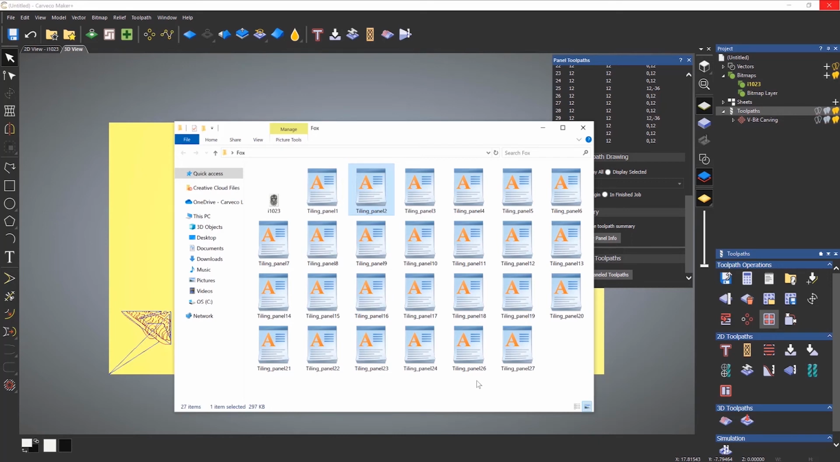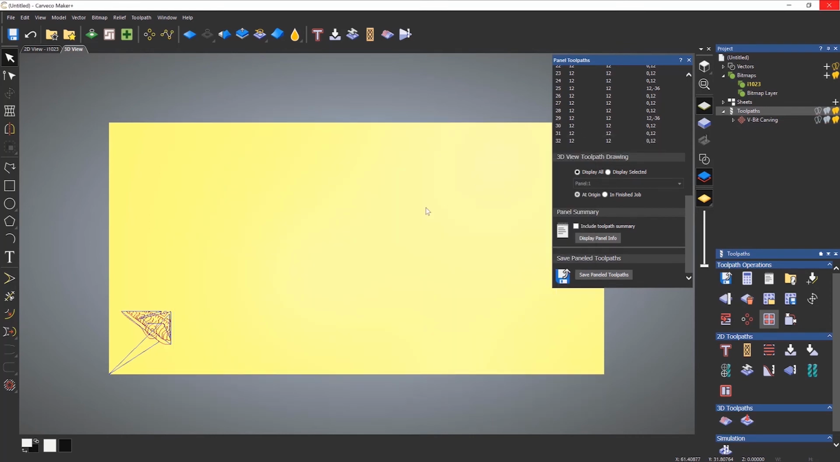And then at the end of it, you can put them all together and you've got an 8-foot by 4-foot piece. Okay, so that's pretty much how Paneling Toolpath works. I hope that you found this useful and it gave you some ideas of what you can actually accomplish with your smaller machine. And you can create absolutely huge pieces with this software. You just need to panel them up and put them onto the machine and put them all together at the end.